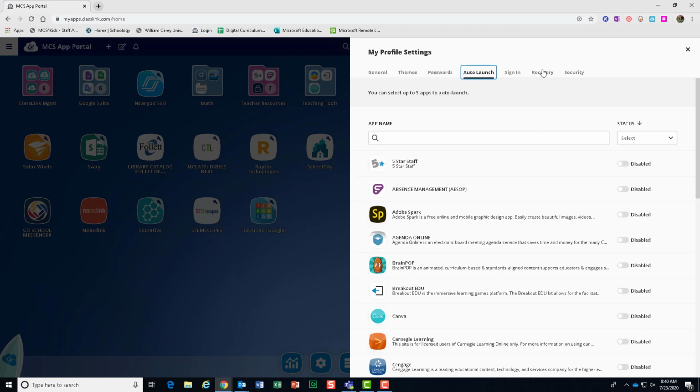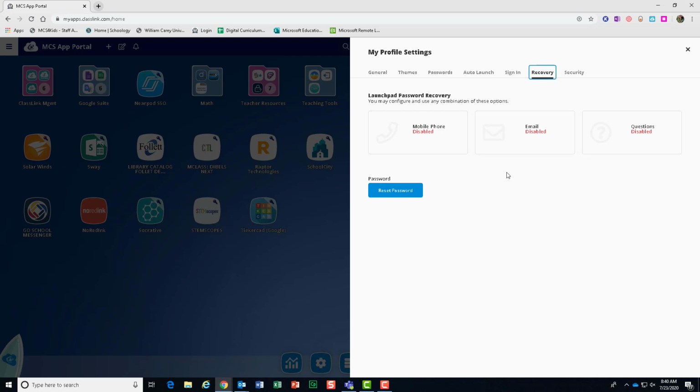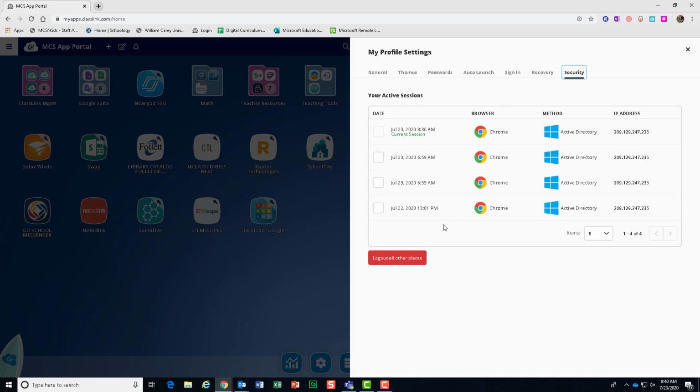There is a Launchpad recovery. This will allow you to recover your password. You can enable any of these. And then here's your security, so you can see when you were logged in. You can log out of other places that you may have been.